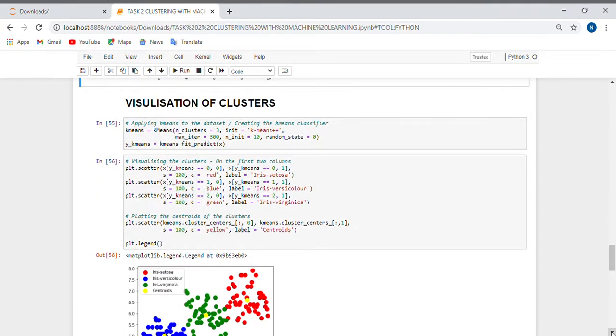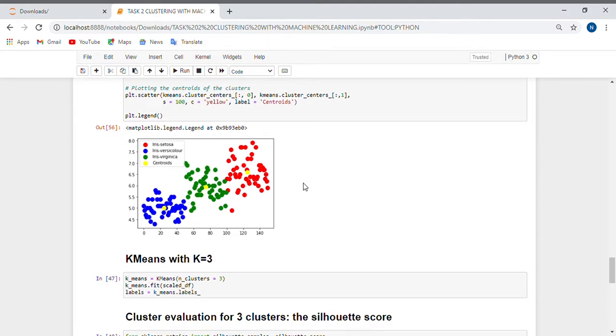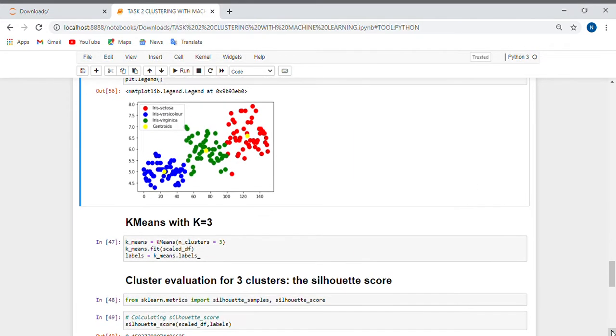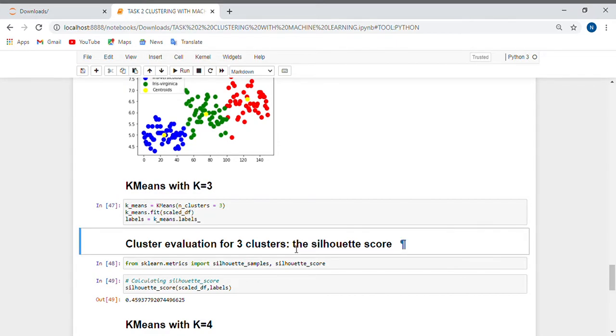Now for the visualization of clusters, we can see how the clusters are mapped from the centroids. So we can clearly see that there are three clusters, and these are the centroids of the clusters. And we can see the within-cluster sum of squares is very small within each cluster. So they are correctly mapped. So this is how we saw the visualization of the clusters, and they are correctly mapped from their centroids. And now the cluster evaluation for three clusters.